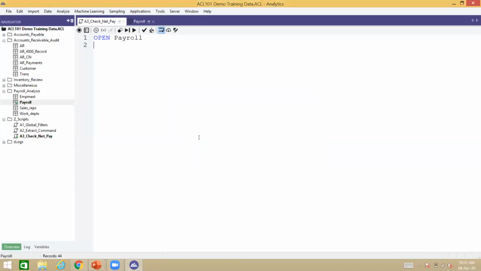Now I can go ahead and say, create a computed field, define field. This is how we create a field in a script. We say define field, and I need to give it a name. I'll call it C_net pay recalc. I'm going to recalculate the net pay. And very importantly, I must put the word computed so that ACL knows what kind of field this is.